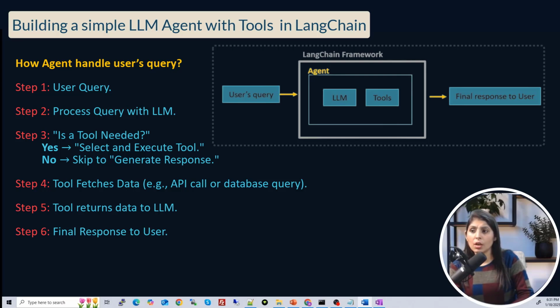So this is what a tool is. Every tool will have name, function and description, and on the basis of description, LLM will decide which tool to use as per the user's query. Okay, as I've told you that whenever we want to create an agent in LangChain, we will pass the tools to it. Now we understood what tools are.